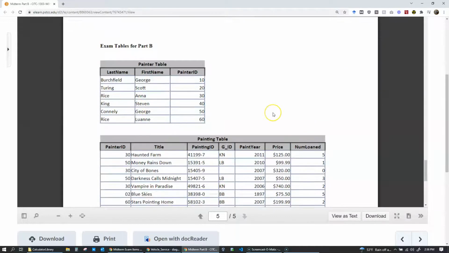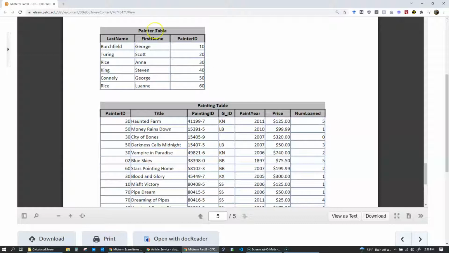But the other place where this comes up is that you have to create these parent tables before you can create this. Not create necessarily, but when you add data. So you can't add Haunted Farm until you have Anna Rice in this table first.